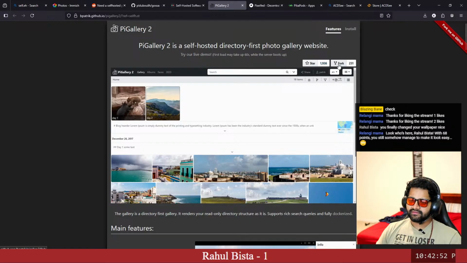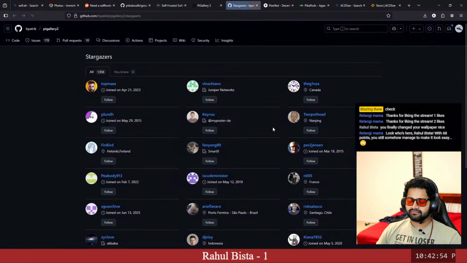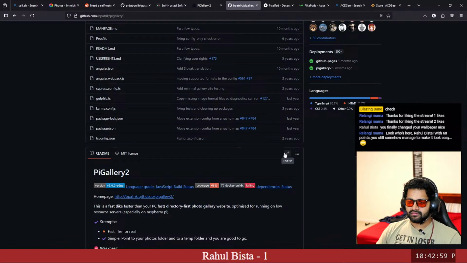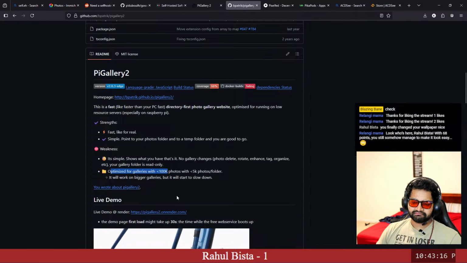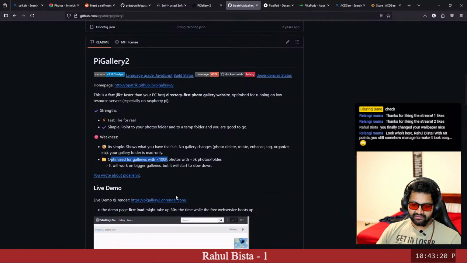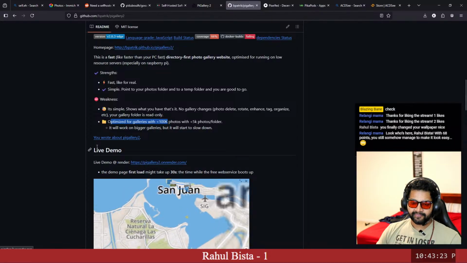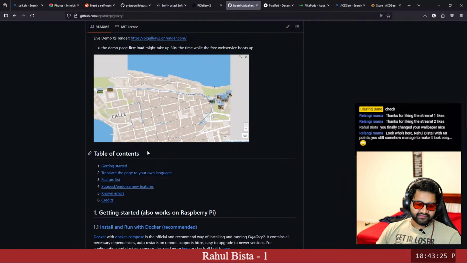Yeah, let's see what it's written in. This is using TypeScript. It's simple. Shows what you have, that's it. No gallery changes, photo delete, rotate, enhance, tag, organize, etc. Your gallery folder is read only. Wonderful. Optimized for galleries with 100k photos or less in a folder. Okay. It will work on bigger galleries, but it will start to slow down. Okay. Oh, that is fine for me.